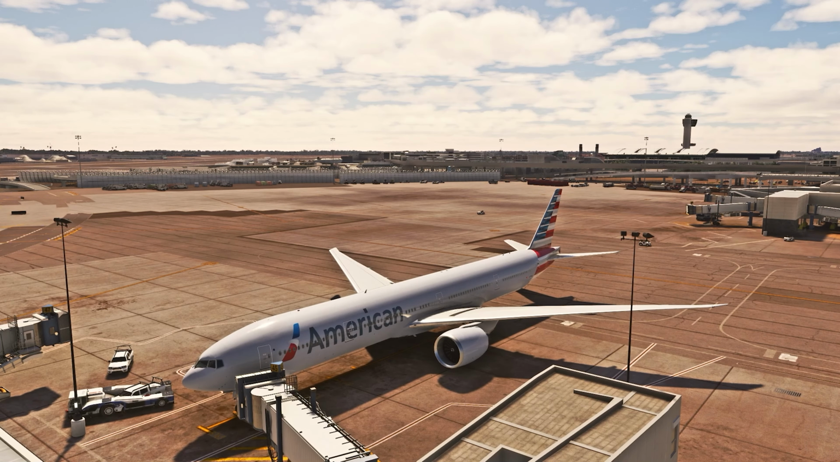There's a lot of procedures with this plane, and I'm going to try to do a little more in depth, so I'm going to split this up into several videos. This one's going to be the power up. The next video is going to be programming the flight management computer. So let's get started.